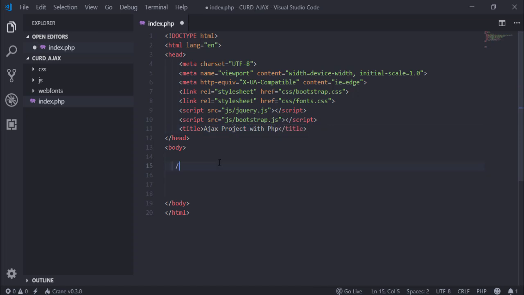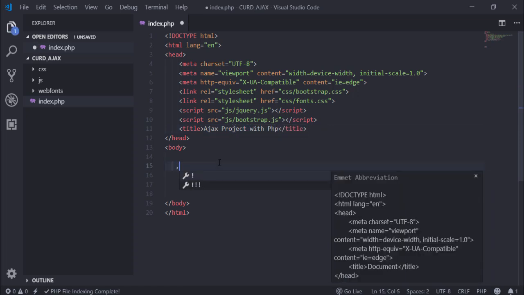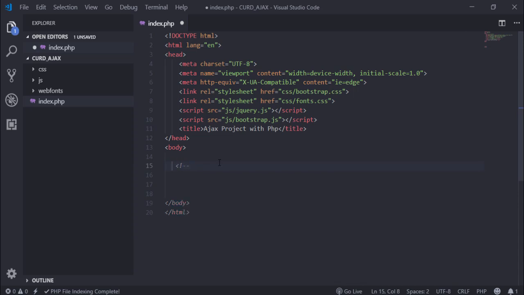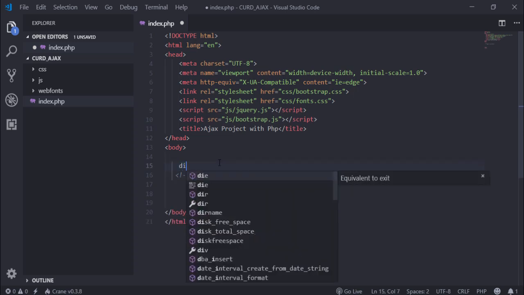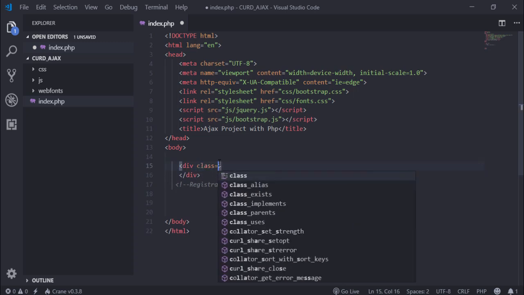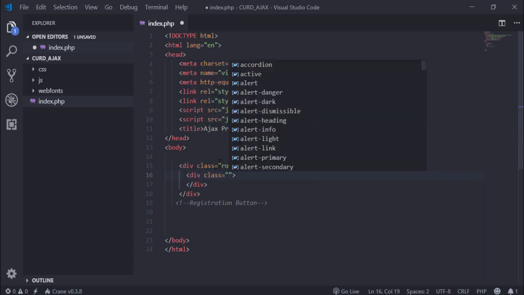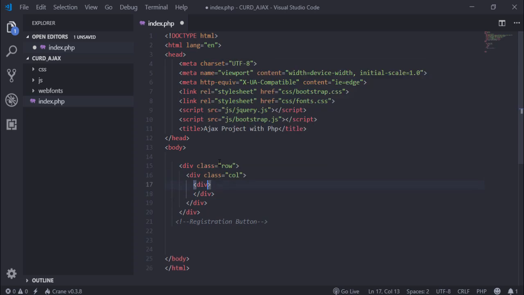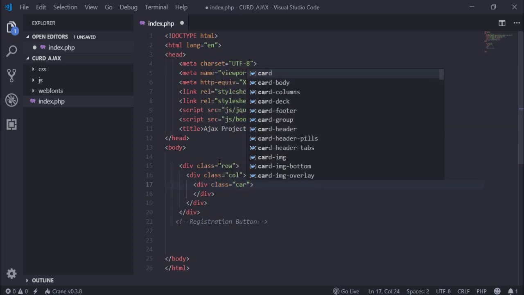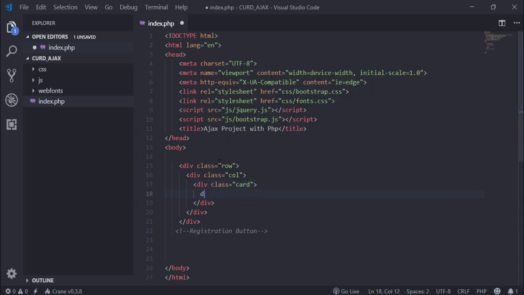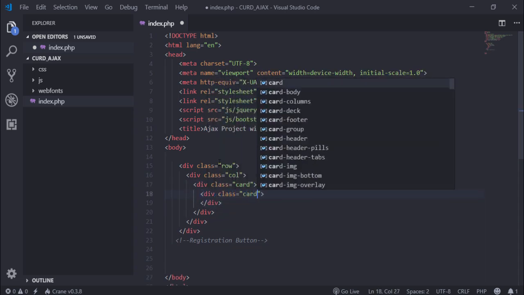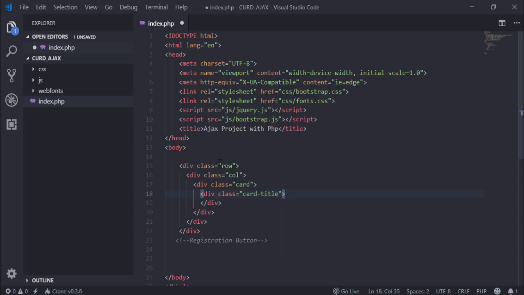So first I write the comment, registration button. I will design the pattern. Okay, first I assign the class row, assign the class col. Inside the col I call card. Inside the card I write the card title. Inside the card title I write the button.